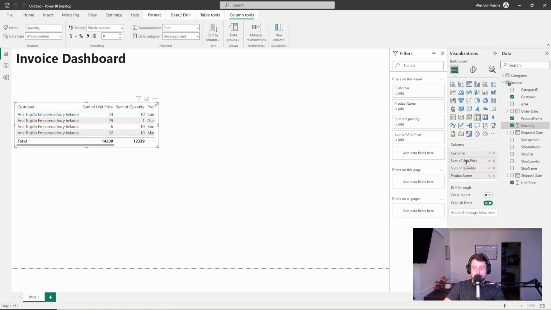Now, I can rename it in the visual here. If I just wanted to rename for this visual, name it unit price. Say I wanted to rename it quantity 2 for some reason. You can hover over on the right side. It'll tell you the source and what it's doing to it. So it'll say the sum of invoice quantity, and it's coming from the invoice table, and it's the quantity field.